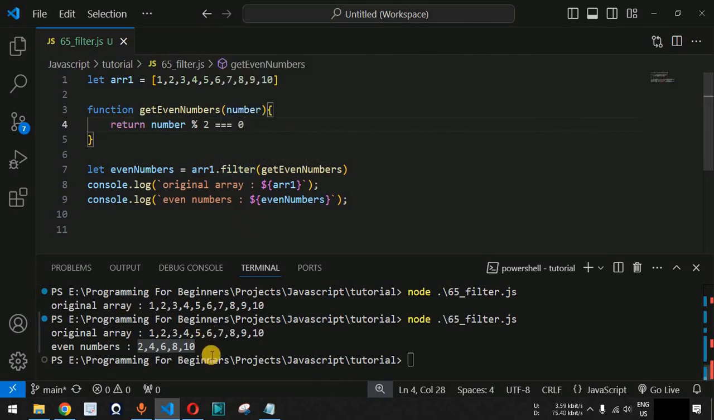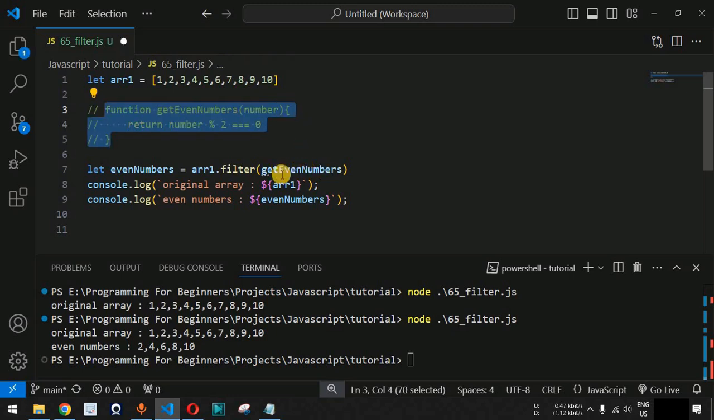So guys, in this way we can filter out different values from the original array by using the filter function. Now guys, since this particular function, that is the callback function, only has one expression, we can convert this entire function into an arrow function.